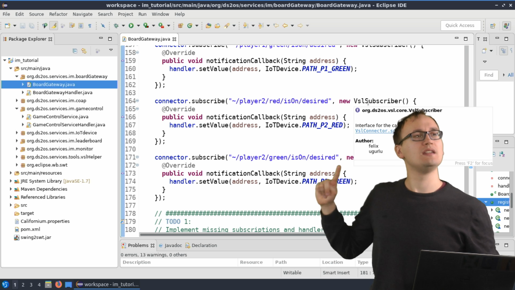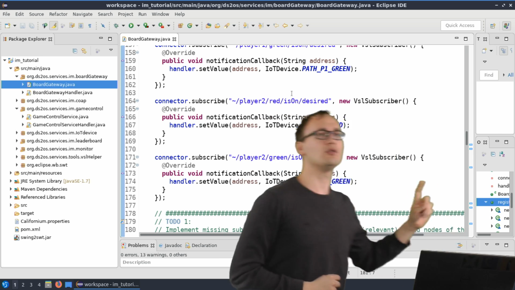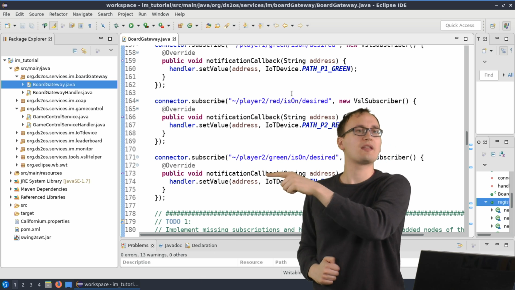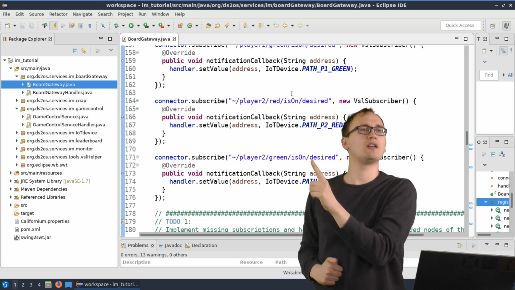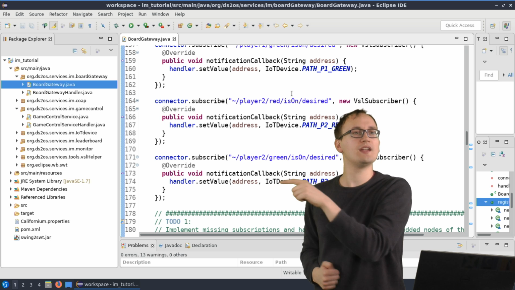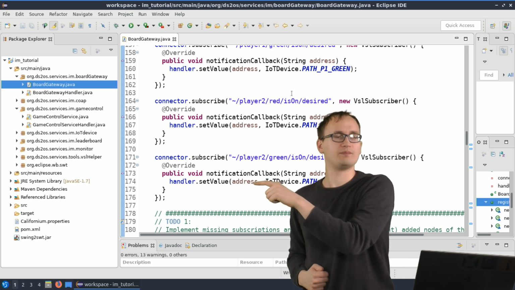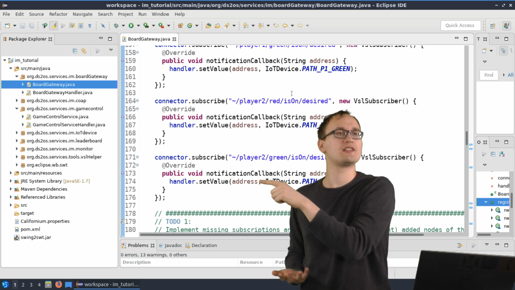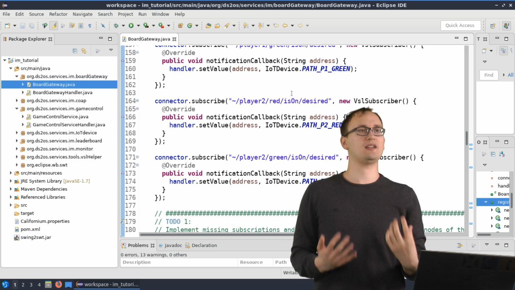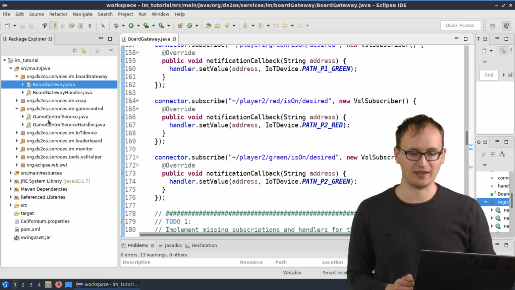And then you add a new VSL subscriber, which has one method as internal method, the notification callback. So whenever this value is changed at that address, this method is called. And here you just call the handler.setValue method, give it the address that was changed, and the path on the IoT device, the core path that should be updated. So you can have a look at the examples and description to learn more about that.